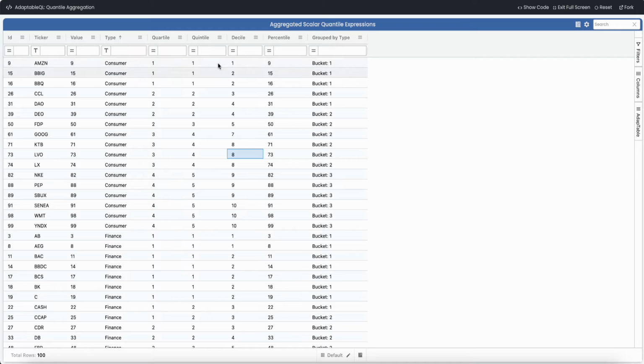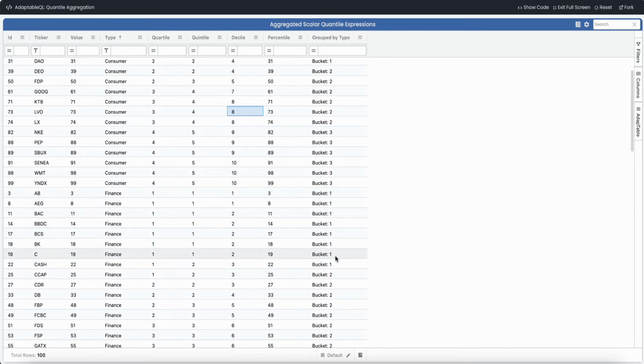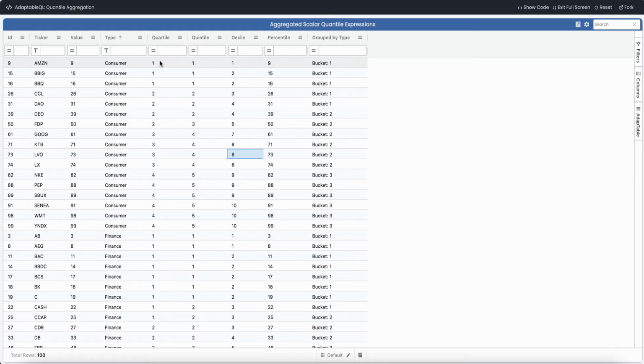And now you can see here, for instance, within the consumer, we have three buckets, and we've got three buckets for finance. And of course, everything is live. So if I change this value from 9 to 90, you can see it now jumps to the fourth quartile, the fifth quintile, the ninth decile, the 90th percentile, obviously, and it jumps into the third bucket for the type.